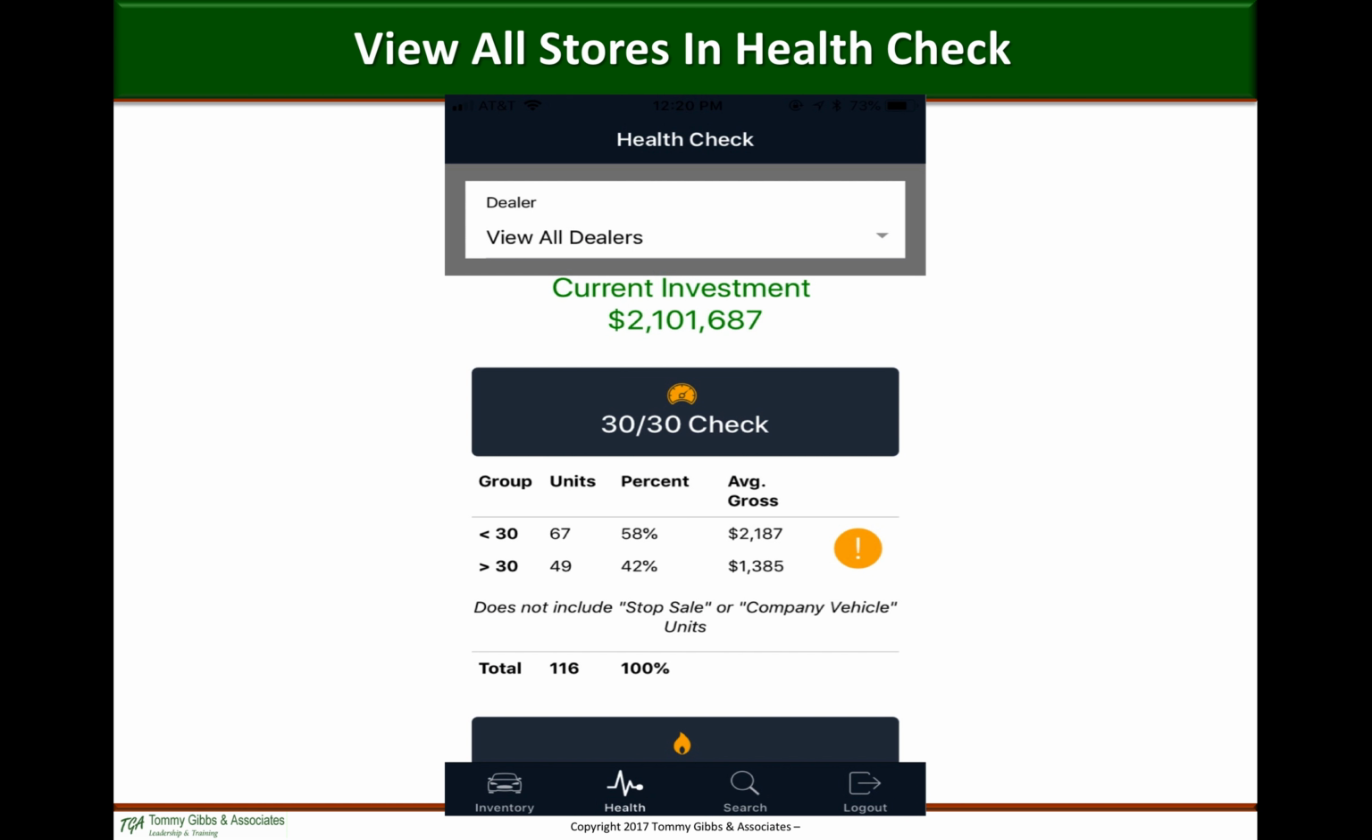You click on that, and usually the first thing you'll see is your inventory with the action required vehicles. But I changed tabs here just to get us to the health check to show you that it will give you the health check right away, the 30/30 that you're familiar with seeing on your desktop. This particular store here, this is a group of 2 stores. We have 2 stores in this little group here, and the average gross on the units currently in the inventory is 2187 and 1385. And this is yellow here, which indicates that they're really a little lagging behind in terms of turning the inventory fast enough. They've got too much stuff that's already over 30 days old, but that's another subject for another day.